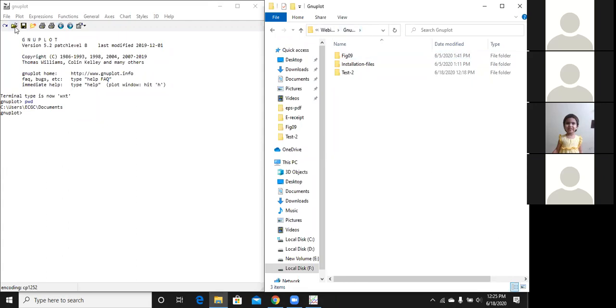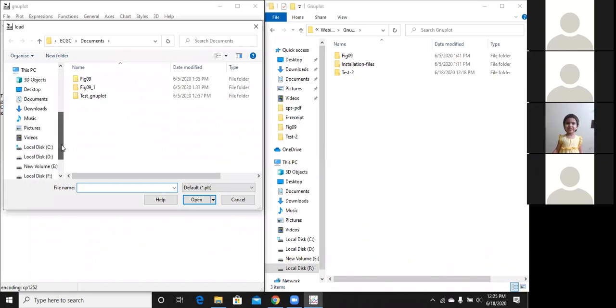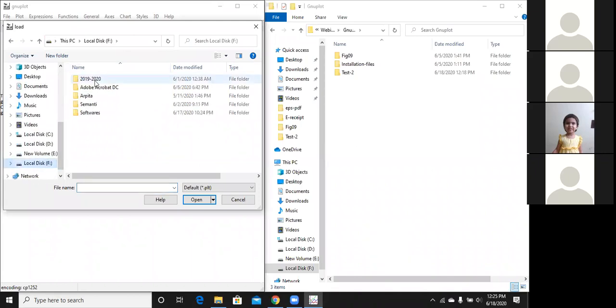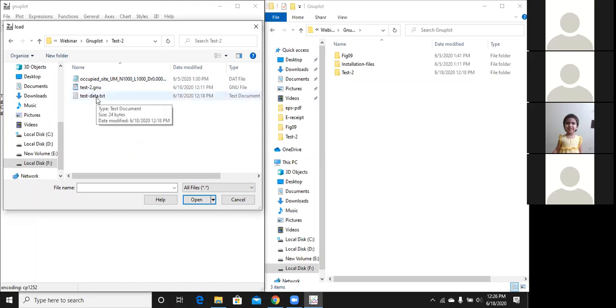So I'll just open the icon here, go to my F drive, and go to the corresponding folder. Please change this default .plt file type to all files. Then it will show you all the files you have. Please open any data file, not the GNU file. So I'll just open the small one, the test one.